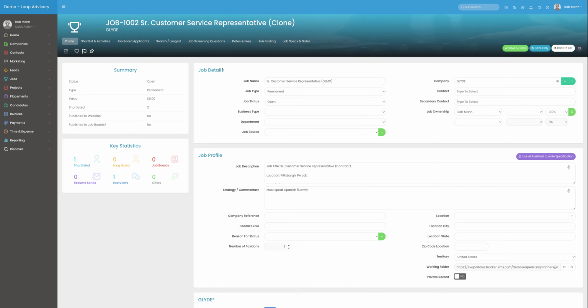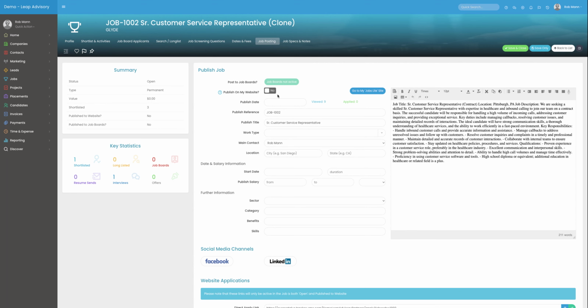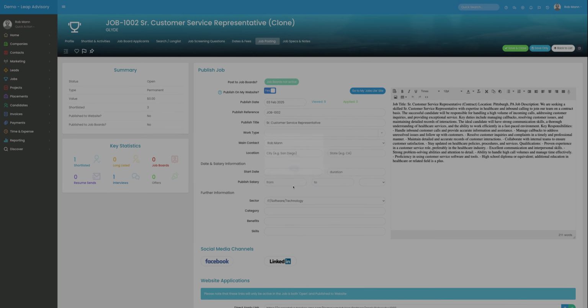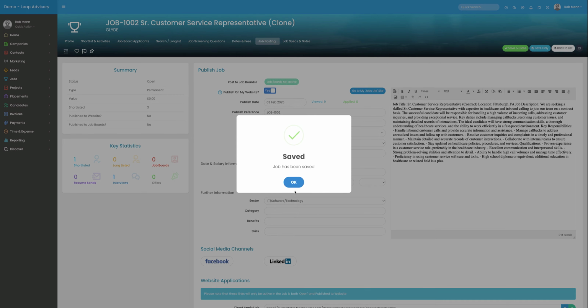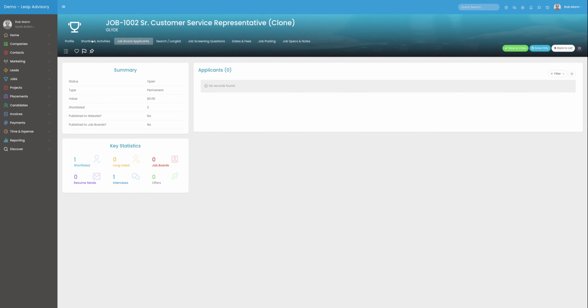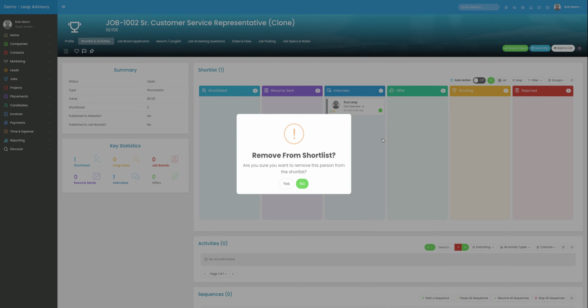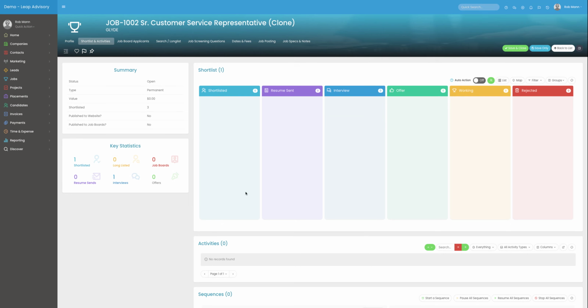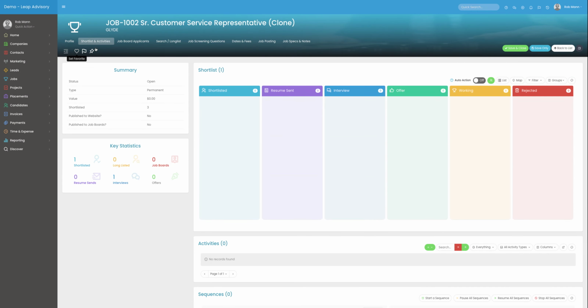I'm also going to then, as I said, go to the job posting page. I'm going to make sure this is published on the website. So I'm going to say yes. Okay, so that's published, and that's the job description that's being shown there. And just make sure that there are no applicants from before. Actually, there is. I'm going to just delete this applicant here. Remove from shortlist, so there's no confusion. So then we have our job that has been posted.